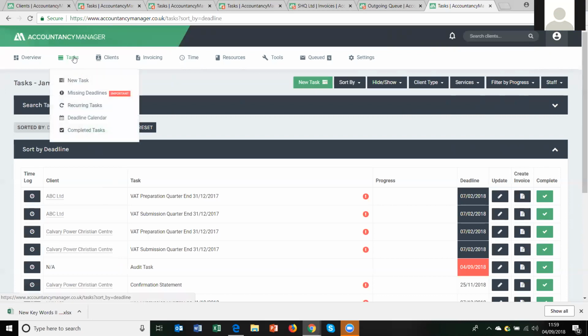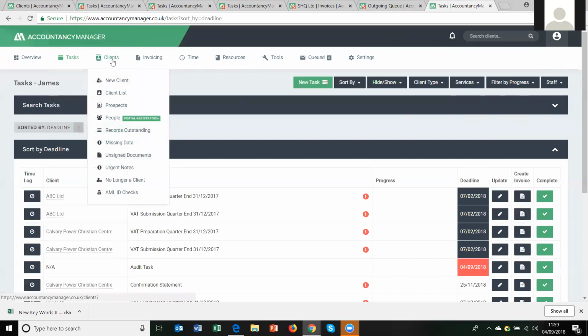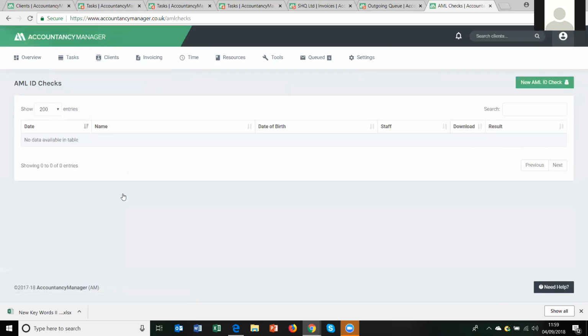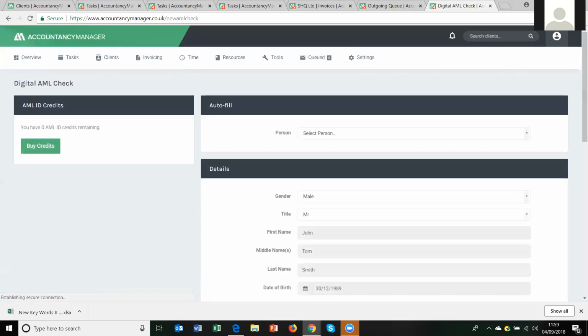So really, I'm just going through a number of these, and we've been through some of these already. So the task we just talked about in clients, we've got a number of things here. We've looked at the clients, we've looked at prospects, we've looked at portal registration. There are others, but the one I just wanted to share is the AML ID checks, just to show you what this looks like. So we can run these checks automatically.